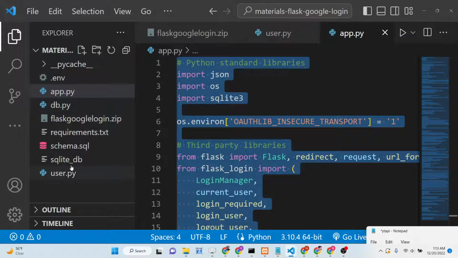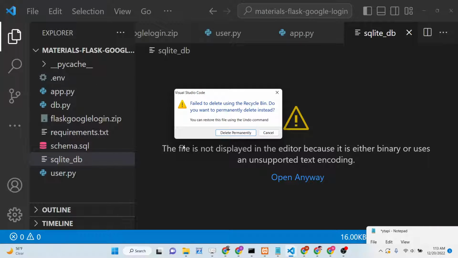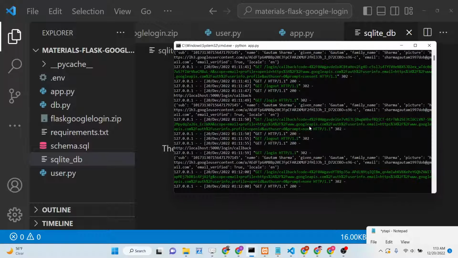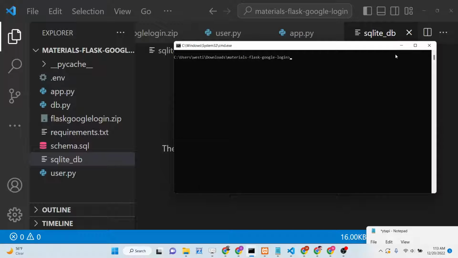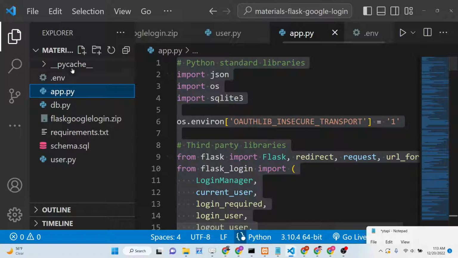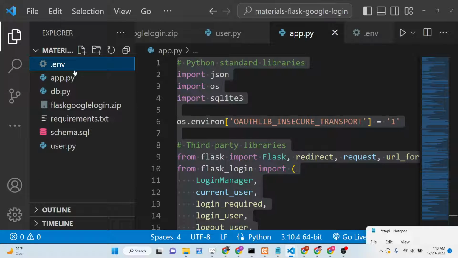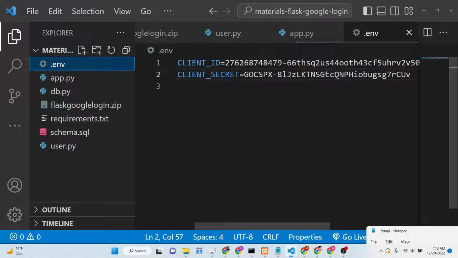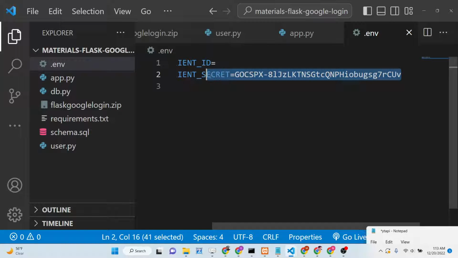So first of all, guys, I will delete this database and start from scratch and show you how it is done. Let me first stop this application which is running here. Let me delete this database and also delete this caching folder as well. This will be the directory structure of this application, guys. Here is the information that you will need. I will show you how you can get it. This is the client ID and the client secret.